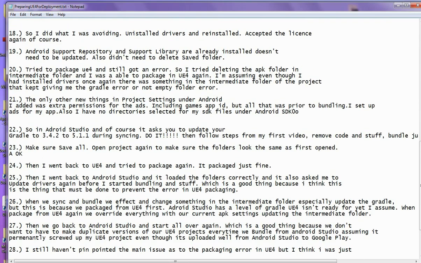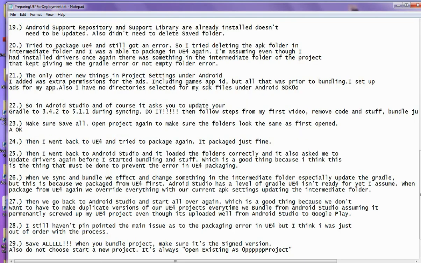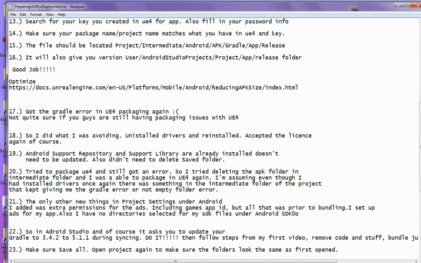It's kind of like my note-taking list here, and this keeps me from forgetting things as well. So for number 17, I got the Gradle error in UE4 packaging again. So after everything you see in this tutorial, when I go back to UE4 again, I got a packaging error. Not quite sure if you guys are still having the same issues, the packaging issues with UE4 as well.